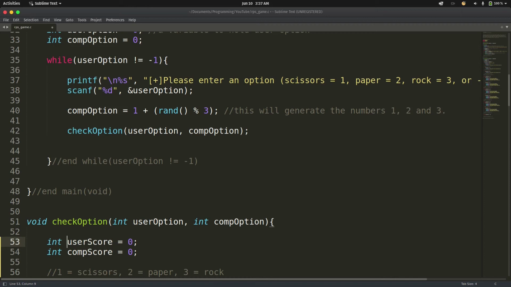So I'm going to use static variables. Once they are created, they will remain even when the function call has terminated, that is, when we have reached the end of function check option and transfer control to function main. The values stored in these variables will still remain, so that at the end of the game we can get the user score and the computer score. So I'll name them as static, and also here I'm going to create them as static.